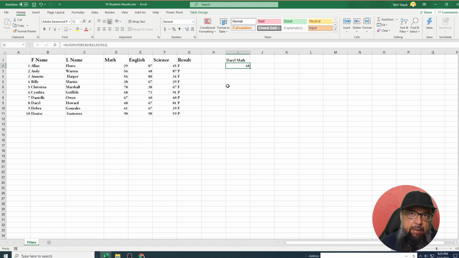Though this was the best way of XLOOKUP in this situation, I want to demonstrate how you can use XLOOKUP in horizontal direction as well, and therefore this replaces VLOOKUP and HLOOKUP functions in Excel. For example, this Daryl has a lot of subjects. In that case, you might want to use this in horizontal direction.